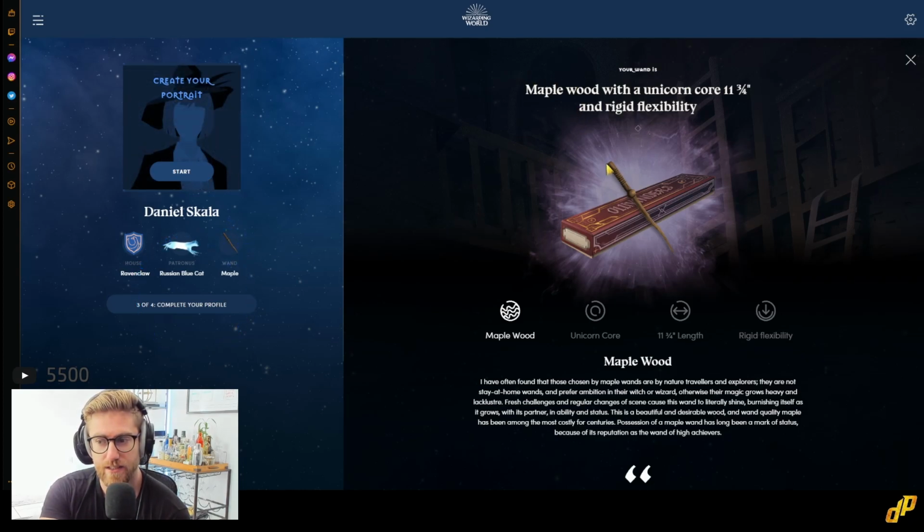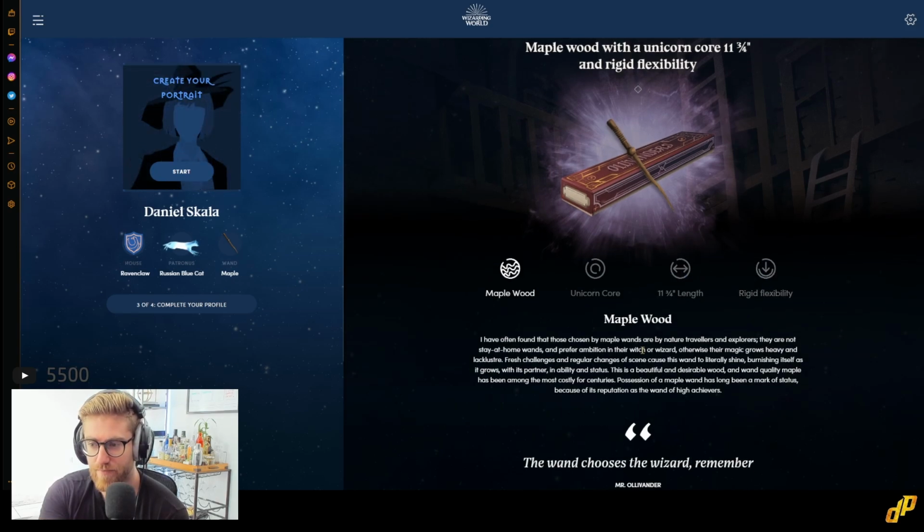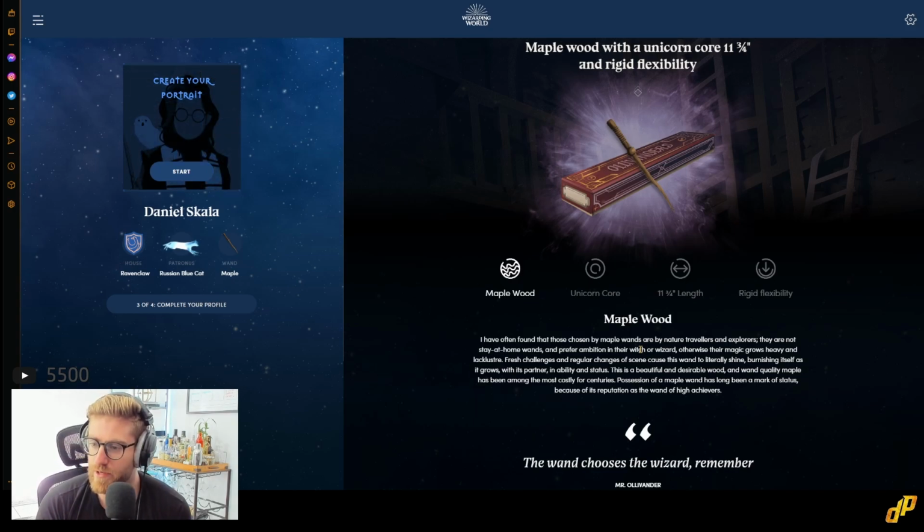Maplewood! Unicorn core, 11 and 3 quarters inches, and rigid flexibility. Okay, so let's see. I have often found that those chosen by maple wands are by nature travelers and explorers. That sounds about right for me. They are not stay-at-home wands. Like me as a gamer, I'm quite stay-at-home, but okay, I'll take it. If I was a wizard, I probably would not be stay-at-home. I would like to explore, so that sounds about right.